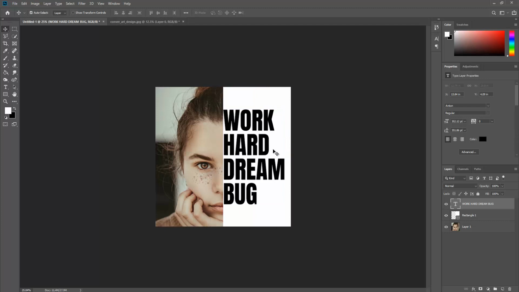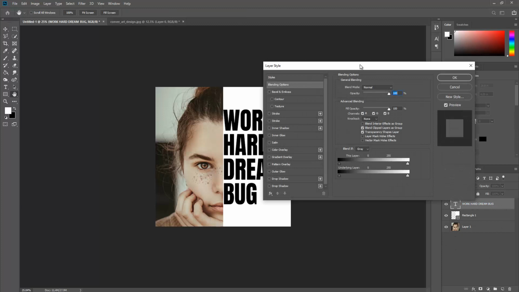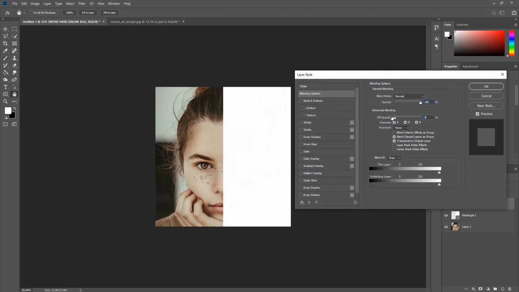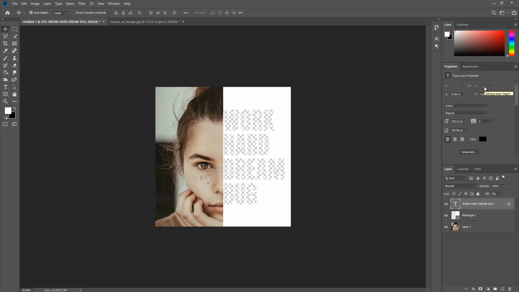This looks perfectly fine. So now what I'm gonna do, I'm gonna double click on this layer. I will go into the blending options, and from here fill opacity needs to be 0, and from knockout I will use the option shallow. I will click on OK, and I'm gonna select my rectangle as well, and put them in one group.